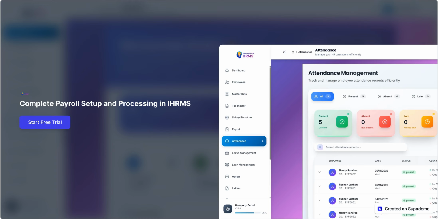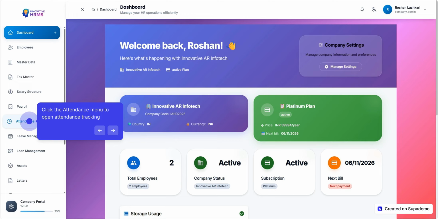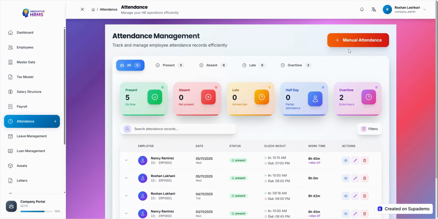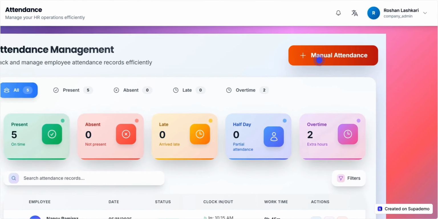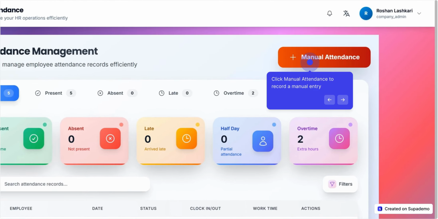Complete payroll setup and processing in HRMS. To begin, click the Attendance menu item to access employee attendance tracking and management. Following this, click the Manual Attendance button to record employee attendance entries manually.